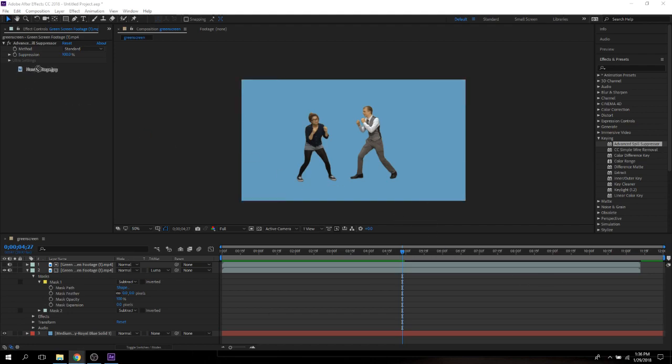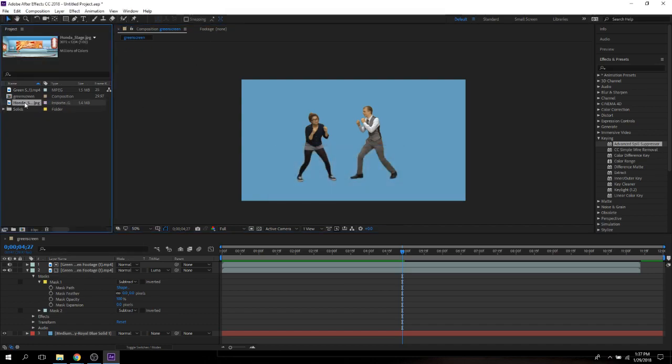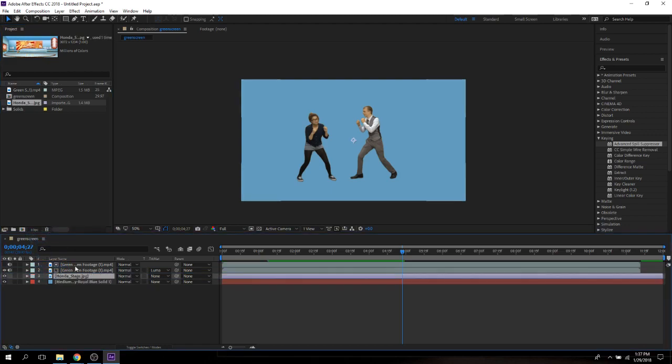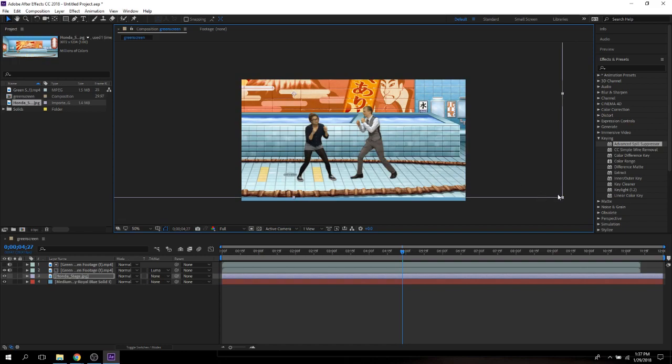There it is. Oh, let me go back to here. So you can pick any background to put them on. For instance, let's make sure it's all the way at the bottom. And we can scale this too.